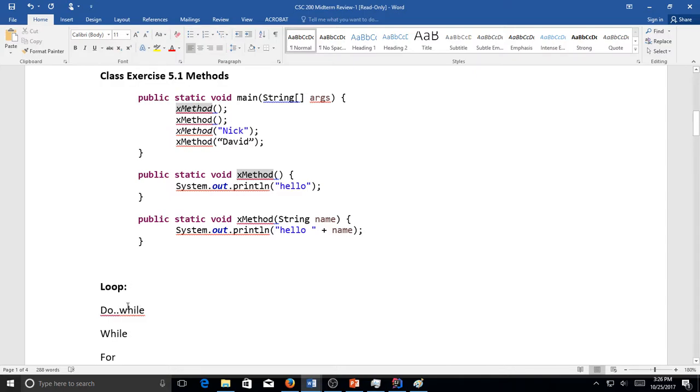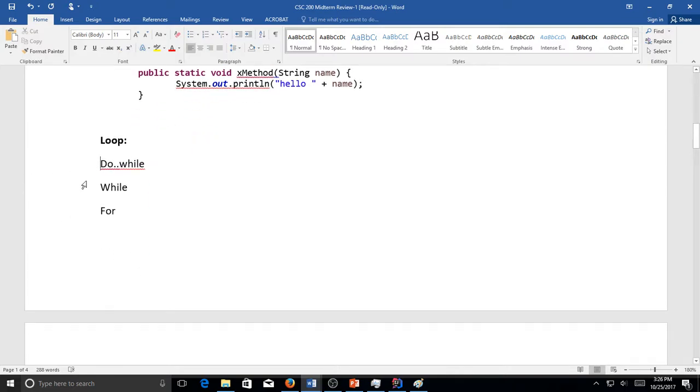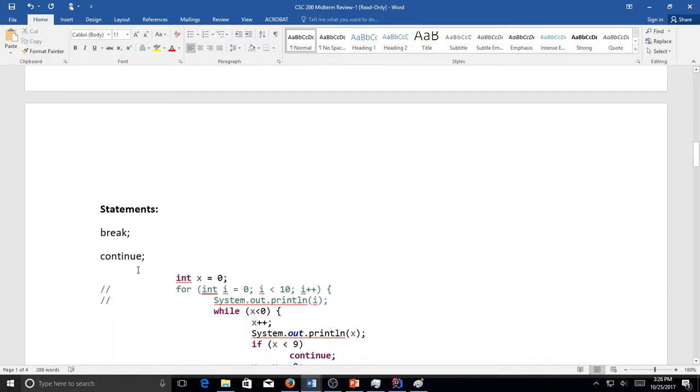So in a loop we call them iterations. By using a method that calls itself over and over again, we call it recursion. It can technically do the same thing, giving the same repeating statements over and over again. So we have to review loops: do while, while, and for, right? We have to know the difference between these. Do at least once, and then evaluate the expression.